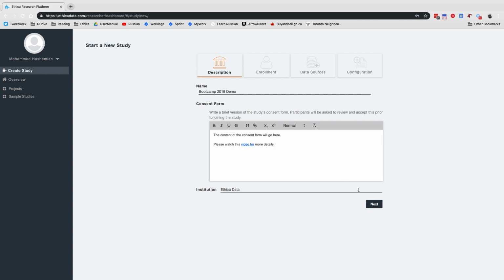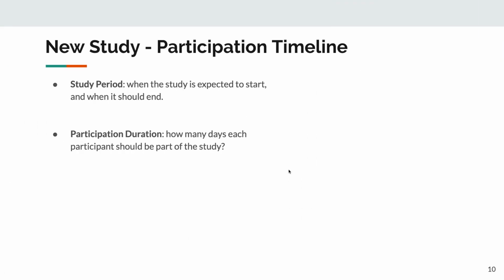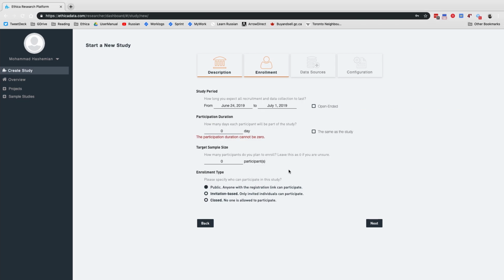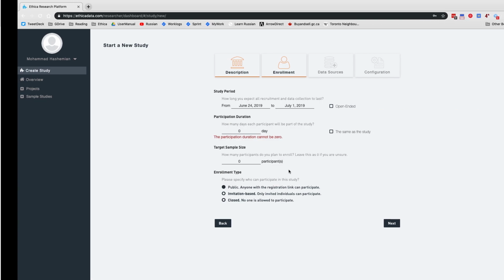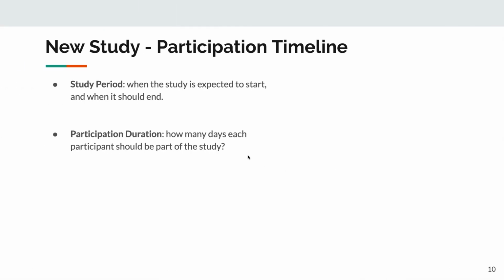Okay, so assume that this is the consent form. That's the first step. The next one seems simple, but it has some pieces that you need to pay attention to. Here you specify that when the participants join, for how long they should be part of the study and how long the app should collect data from them. Basically the participation timeline. There are two items you specify here. One is the study period and one is the participation duration.